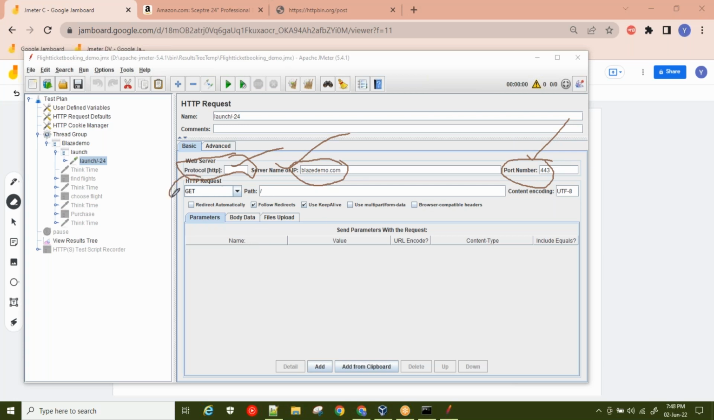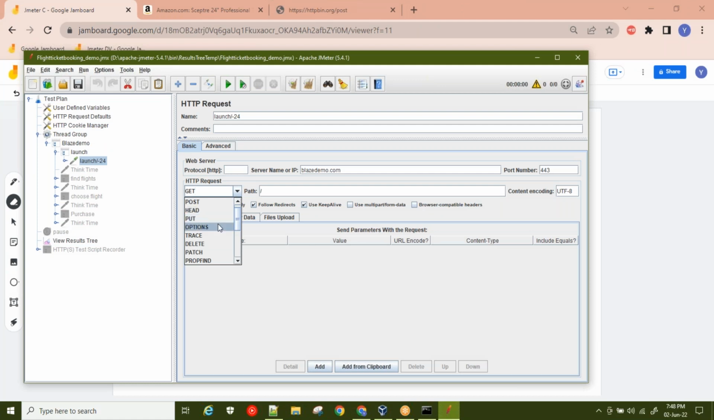Then HTTPS request, right? What type of request is it? If you see here, there are multiple requests: GET, POST, HEAD, PUT, OPTIONS, TRACE, DELETE, PATCH. There are a lot of requests, but the most common ones are GET and POST. Then we have the path.